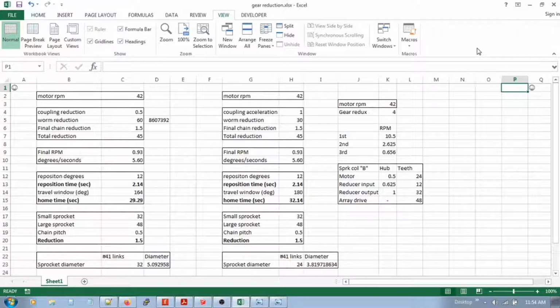So here we have a spreadsheet outlining the gear reduction between the sprockets for the drive assembly. The output of the Bodine gear motor is 42 RPM, and the final output will be 0.93 RPM. So the coupling reduction is 0.5.